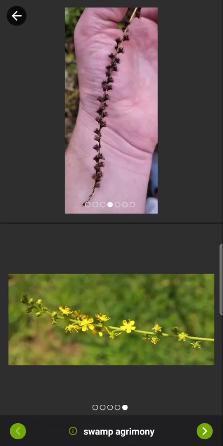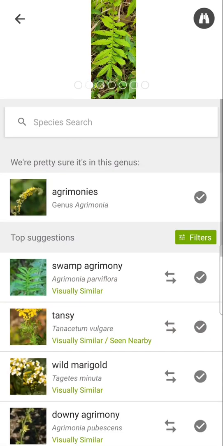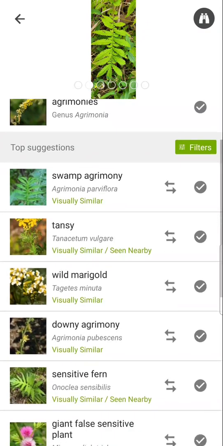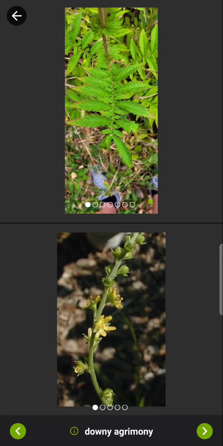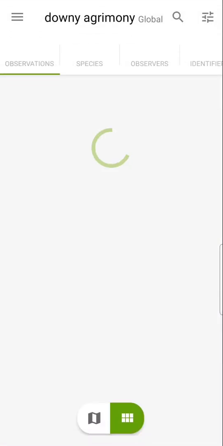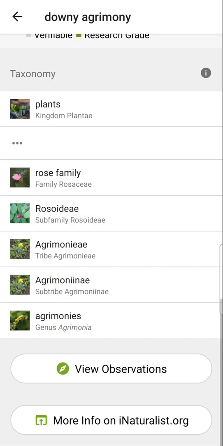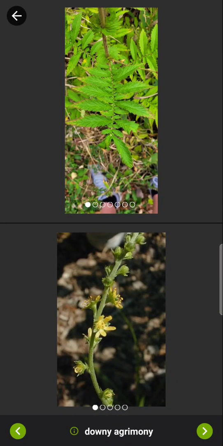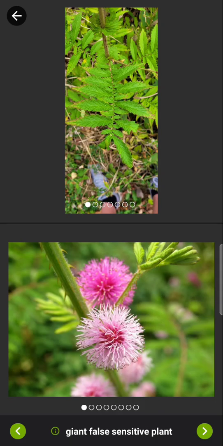Like, it's not ideal, right? I'd prefer to use the map feature to see how close I am, because obviously Iowa's still a big state, right? Let's look at downy agrimony. One. Obviously, don't let the fact that there's been one observed in Iowa hold you back from picking it.